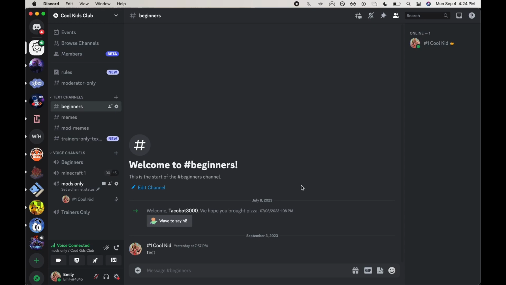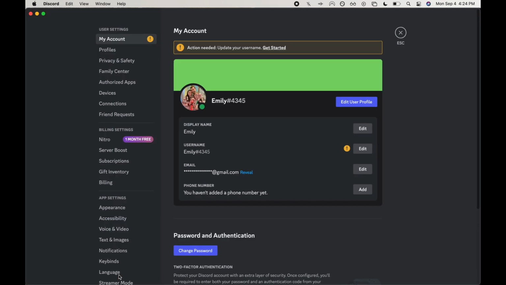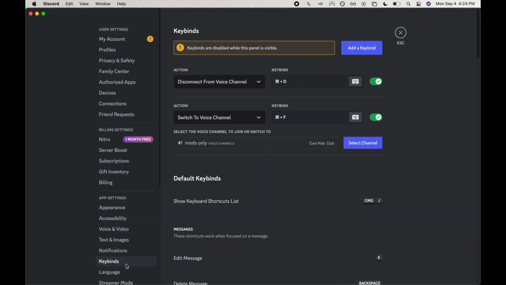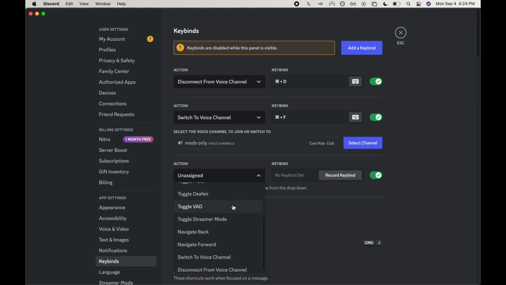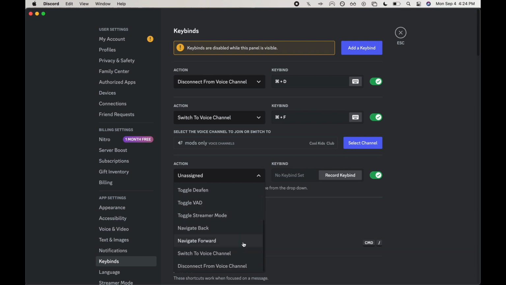Today I'm going to be showing you how to create a keyboard shortcut or keybind for Discord to navigate forward. So let's go ahead and go into user settings and then go to keybinds. All right, so I have a couple keybinds already active. I'm going to click add keybind here. And then I'm going to scroll down underneath actions to navigate forward.